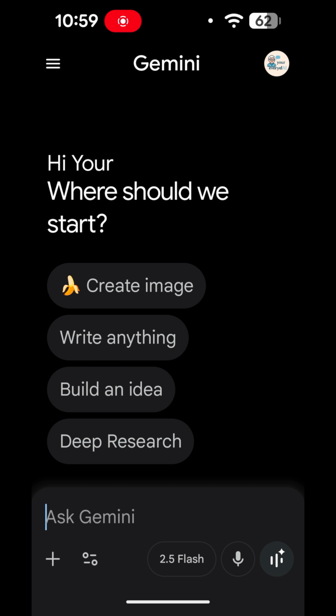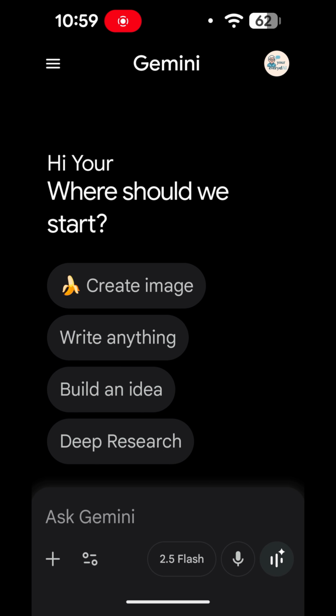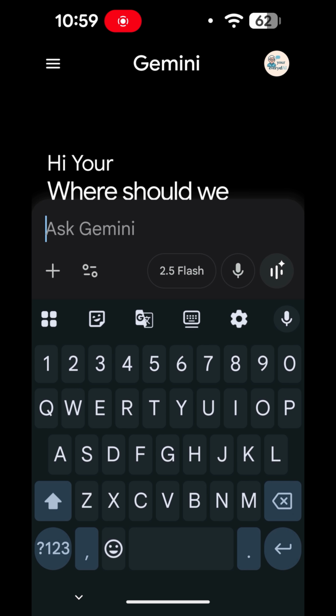Gemini even gives you some ideas on where to begin. It can help you create an image. It can help you write pretty much anything. You can ask Gemini to build out an idea, or you can ask it to do some deep research. As soon as you click on the search bar, it pulls up your keyboard, and this is where you can type your questions or your queries.